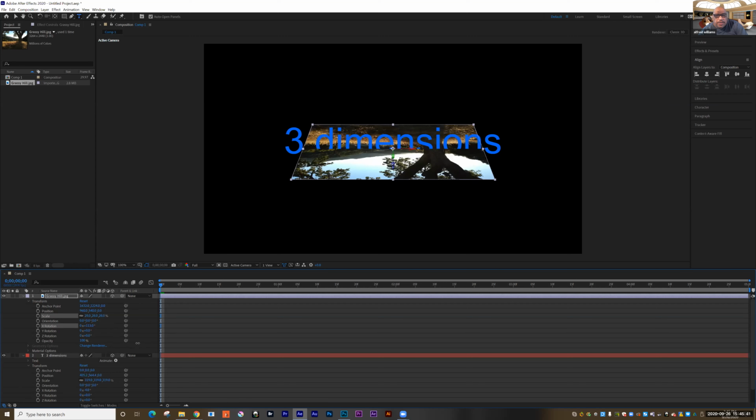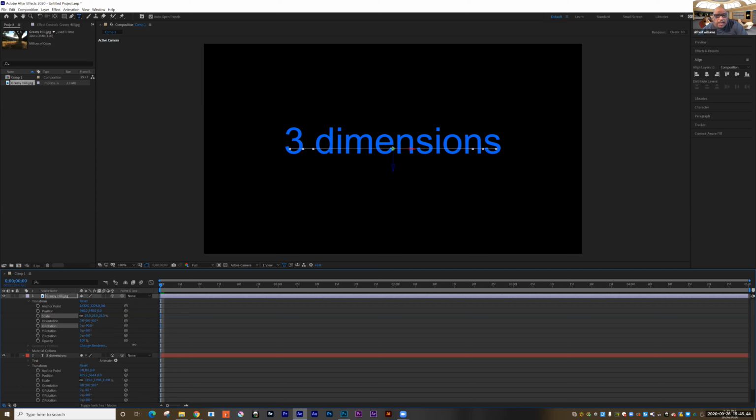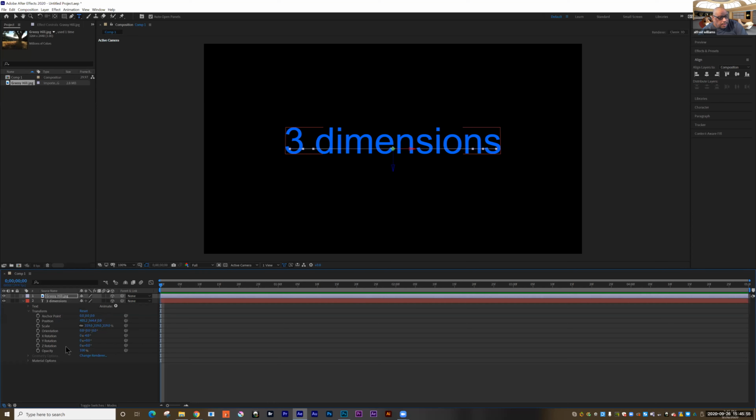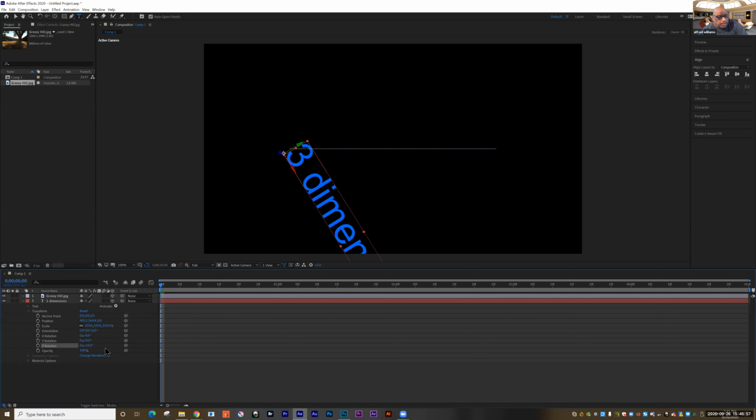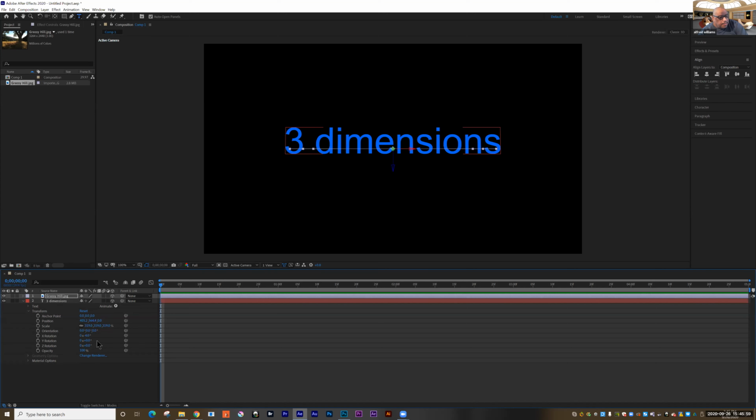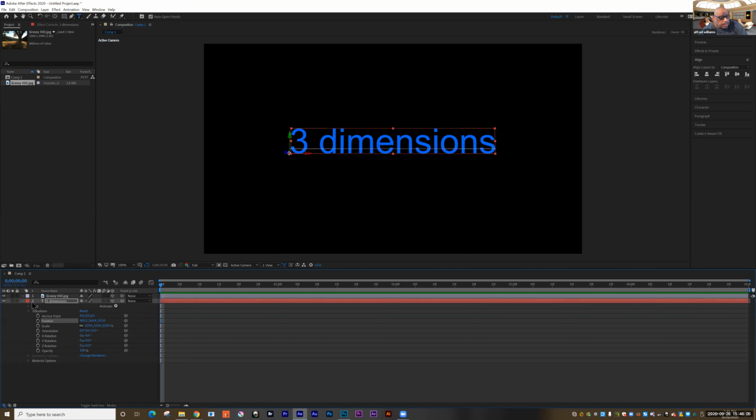So I can push that text through that other shape, and by adjusting the Z rotation on, I'm sorry, no, the position of this object, the position. Now I can also do something by activating the camera.